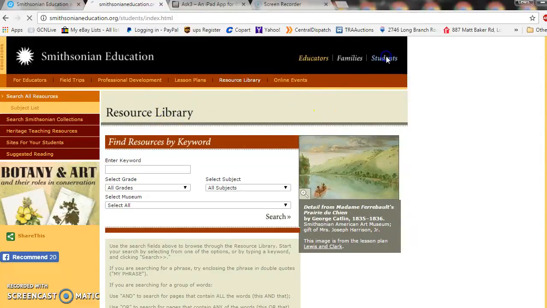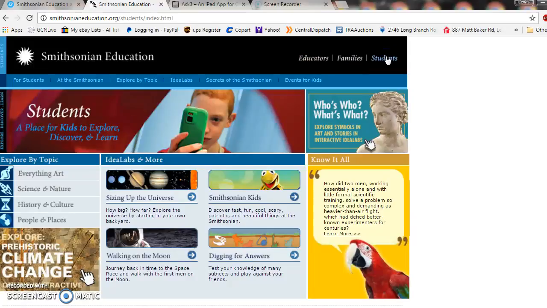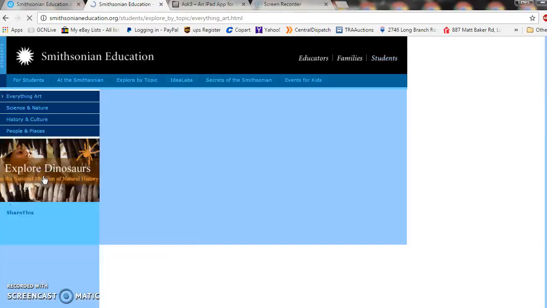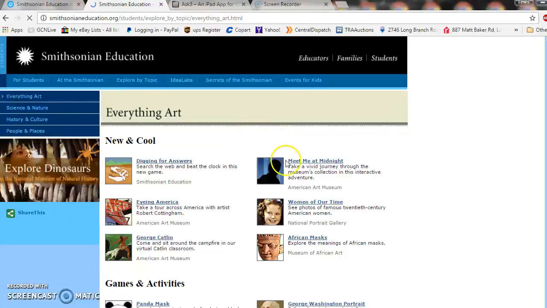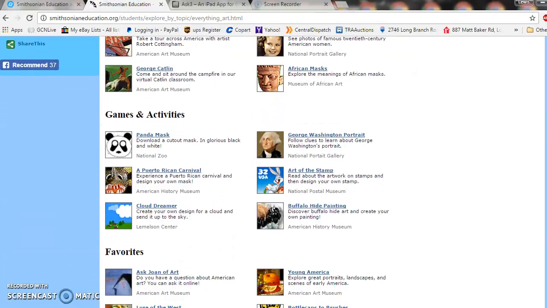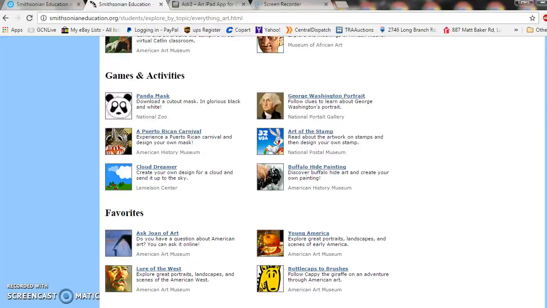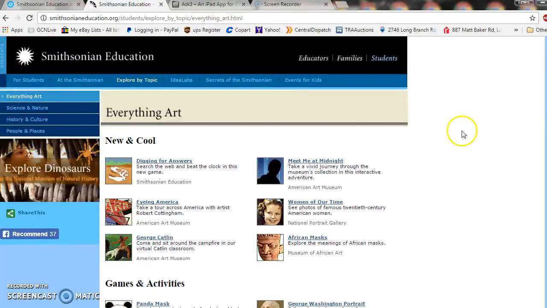Let's look into the Students tab. Here you can see that the students are able to explore the things that they're interested in, and even the subjects that maybe you might assign them to look up. If you have a computer lab, then they can go and look up things. Let's just take a look inside Everything Art, and here there's all the new and cool activities and games. Here's one, it's called Digging for Answers. It's where you search the web and beat the clock in this game, and then there's quite a few to choose from. You have the games, activities, and then even the favorites.